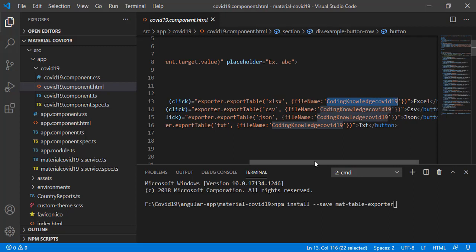So if you click the Excel button, then the data will be in Excel format, and it will be saved as the file name coding knowledge COVID-19. Like this, for CSV it will be saved as coding knowledge COVID-19.csv, for JSON coding knowledge COVID-19.json, and for TXT it will be saved as coding knowledge COVID-19.txt. I already described earlier that for Excel the file format is XLSX, for CSV it is CSV, for JSON it is JSON, and for TXT it is TXT. So this function contains two things, one is file format and another one is file name.